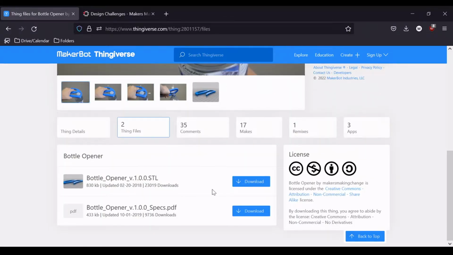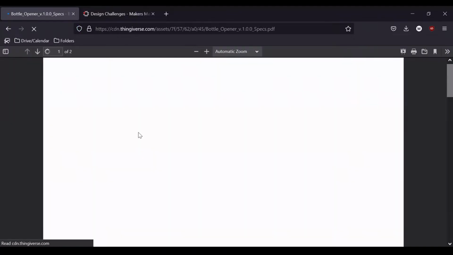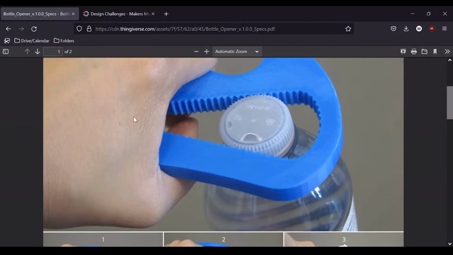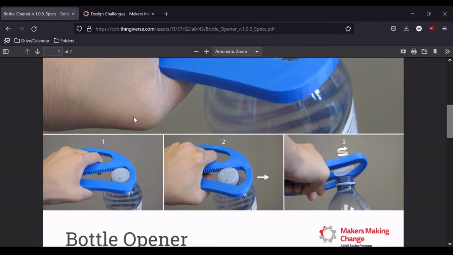Now if we go over to the thing files, there's two files here in this particular case. So we have the bottle opener, that's the .stl file, so that's what we'll actually be printing out. And there's also a PDF that has the specs of the file. So in this case, we'll go ahead and download the STL. And I'm going to go ahead and download the PDF just to see what's inside of it.